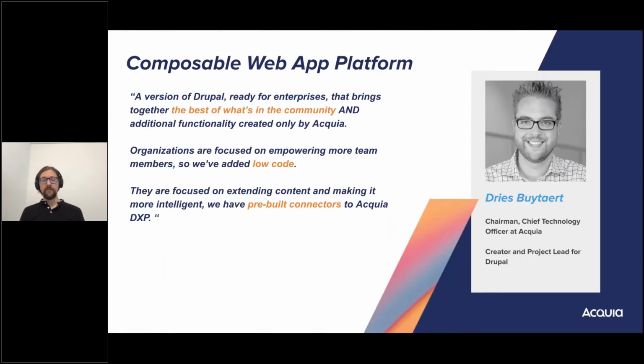Now, this is Dries, as I mentioned earlier. He's the CTO and the creator of Drupal and the project lead. And this is the concept that we have been working with, and this is what's powering and driving a lot of the capabilities that we've created and that we're continuing to create.